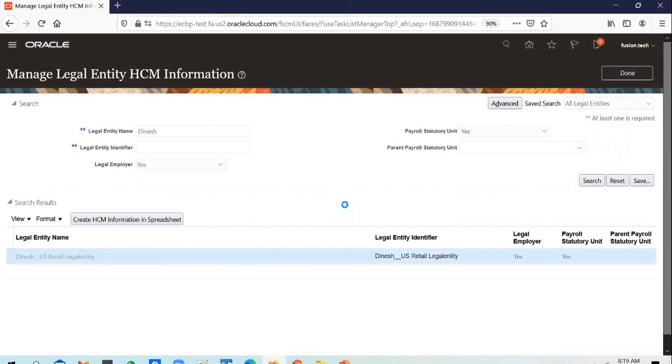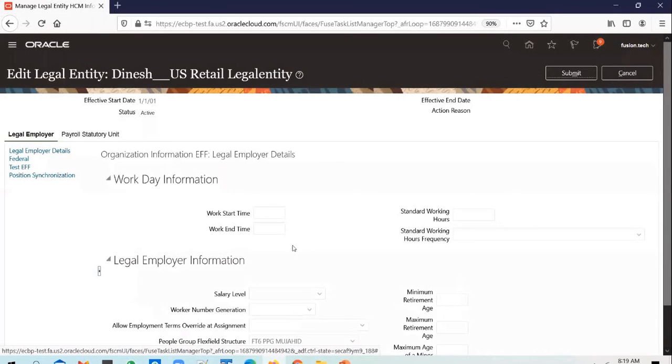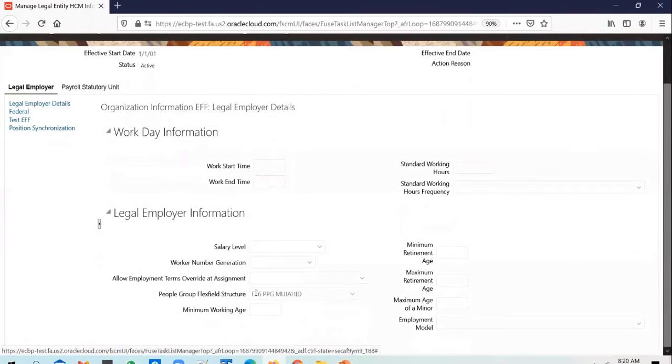So I'll edit it. And I will correct it. And you have an option to attach a people group flex field structure here. So now, what structure is assigned at an enterprise level? At an enterprise level, you have FT14 attached. But at the legal entity level, what do you have? You have FT6 attached, right?